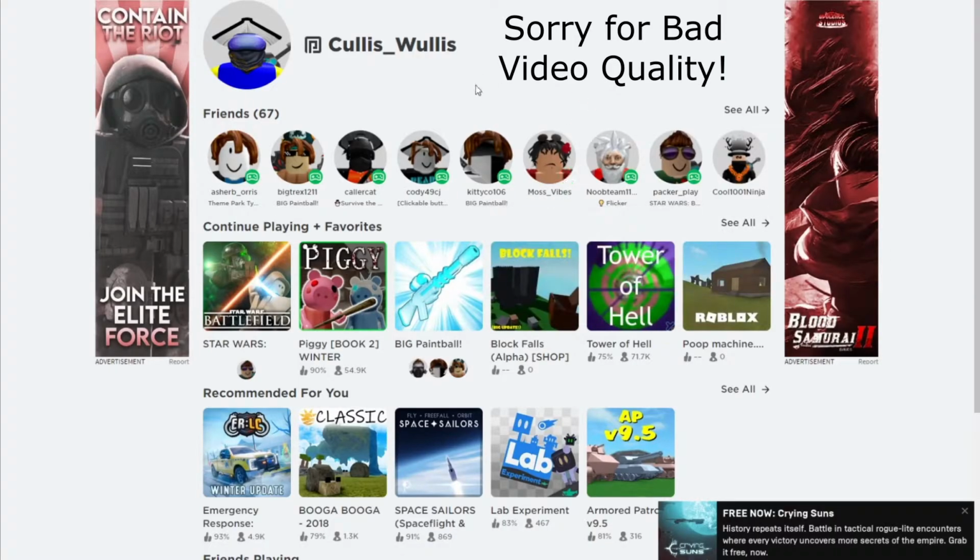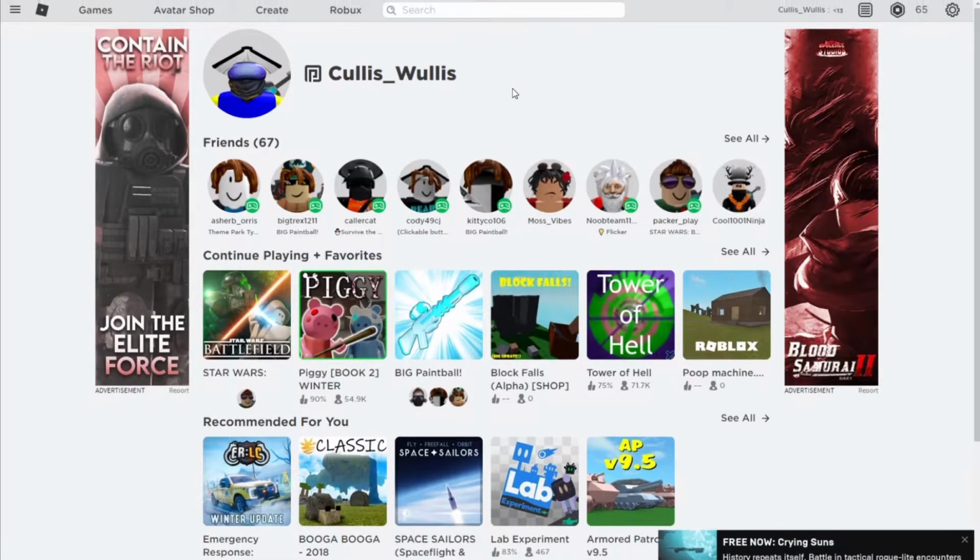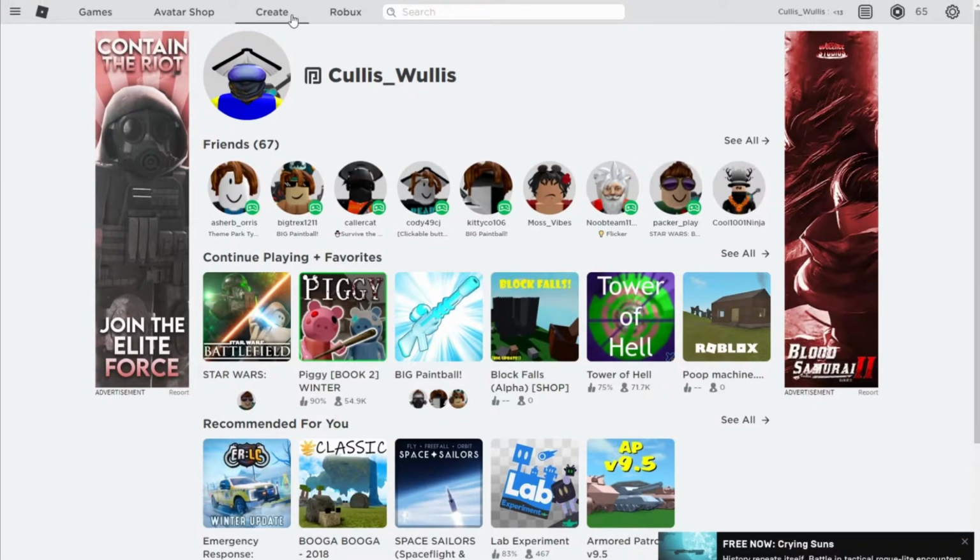So, yeah, the first thing you're going to want to do to actually start making Roblox games is go up here and hit create. You can't really do this on phone or anything, because you can only build Roblox games on computer, laptop, those kind of things as far as I know. So we're gonna click create.